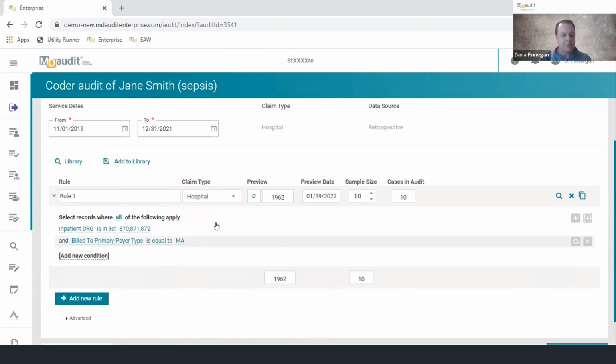And once I've stated my rule, I'm going to hit these arrows. And what the system's doing as those arrows are churning is it's going into our database and finding every claim that meets the criteria you have stated. So it's found 1,900. You're going to be able to put in a sample size of whatever you want that to be. I chose 10. Our system is able to have a very similar algorithm to how RatStats does their randomization. So you'll truly get a random sample.